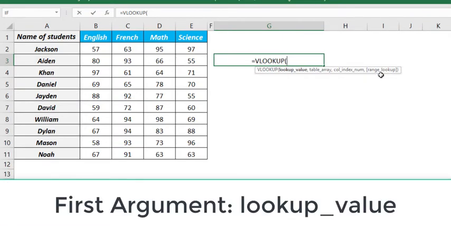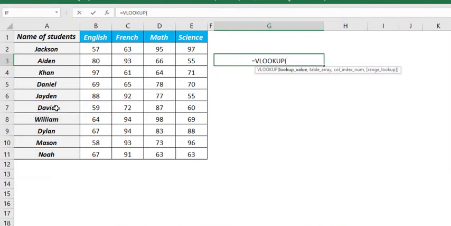Specify the first argument, which is the lookup value. What exactly is the lookup value? In simple terms, it is the value you are looking for in the first column of the data set. For instance, we are looking for the name David in the first column of this data set. Therefore, David is the lookup value in this example. The lookup value is the value the function is searching for.